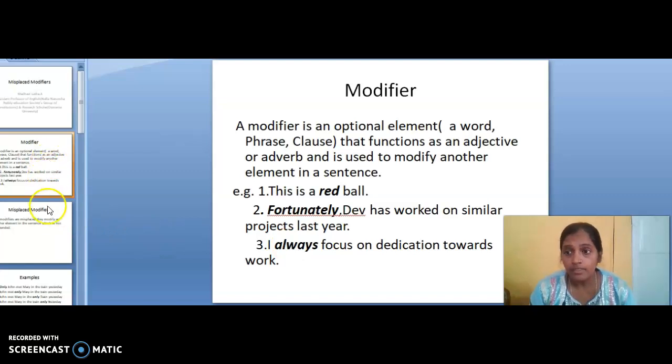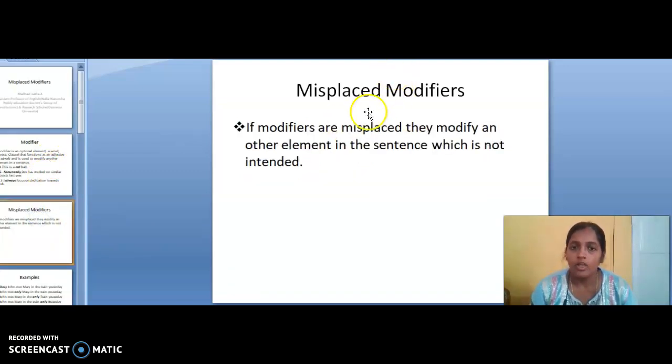Now let's see, what do you mean by misplaced modifiers? If these modifiers are misplaced in a given sentence, then the meaning tends to change. So modifiers should be used accurately and correctly in a given sentence. If one is misused, then the meaning tends to change.